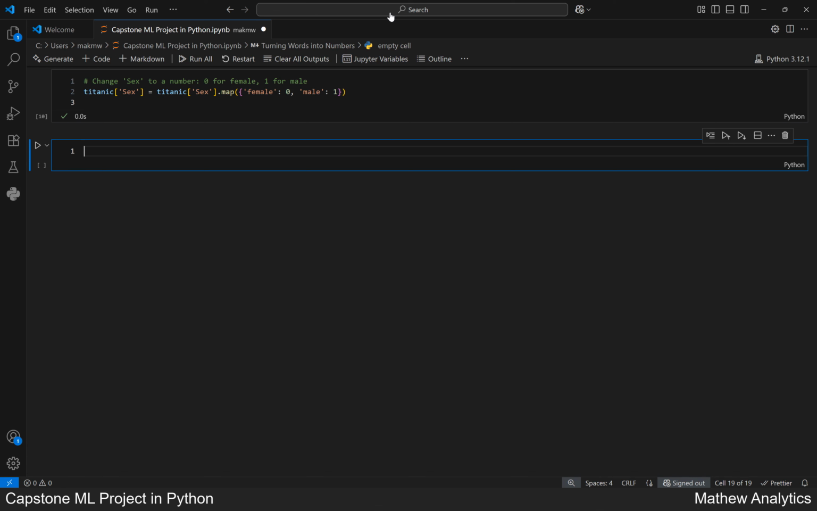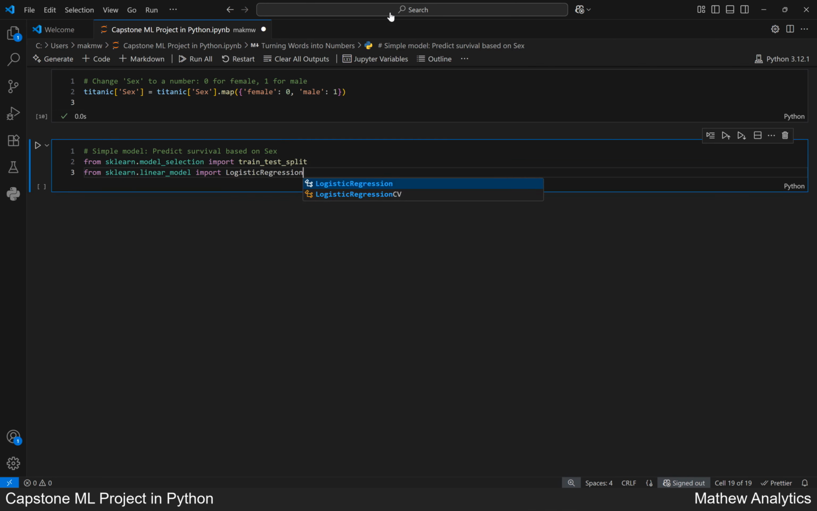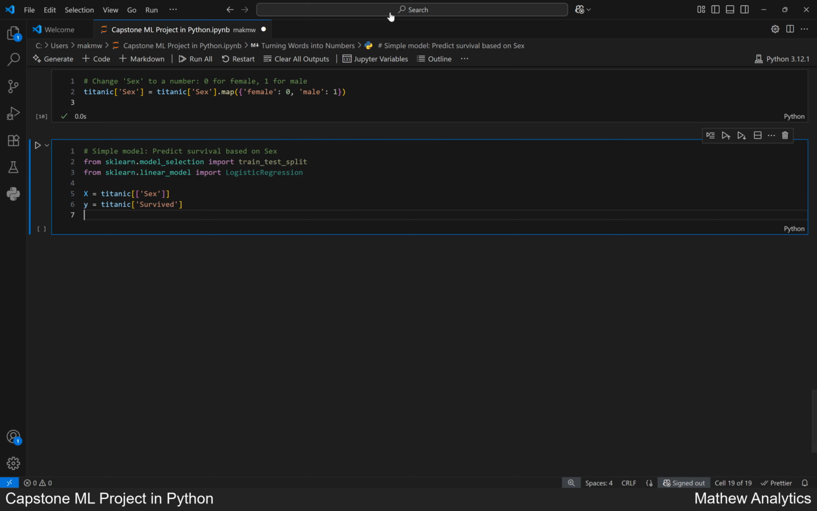A comment marks the start of our model. We get tools for splitting data and for our model. We import logistic regression, which predicts yes or no answers. We pull out just the sex column to use as our feature, or X. We set our target, or Y, to survived. We split the data into 80% training and 20% test.